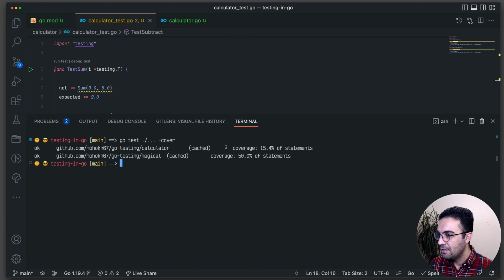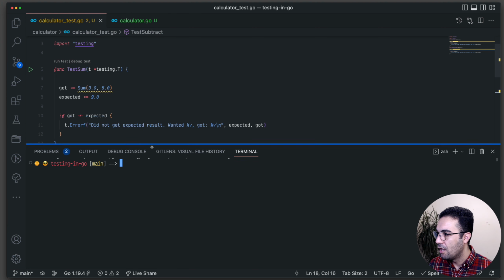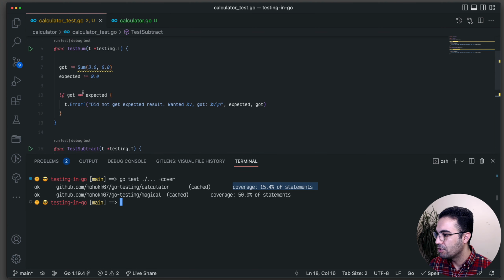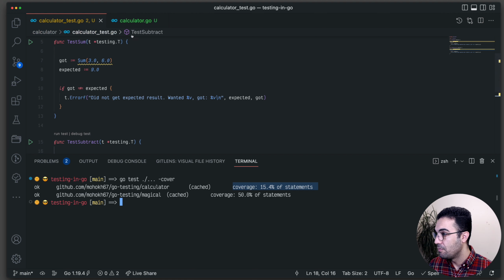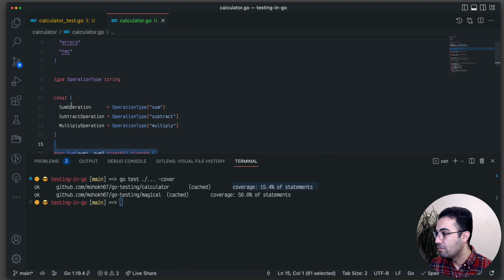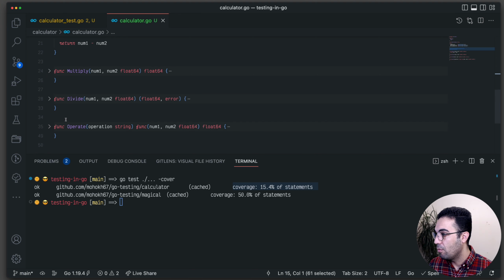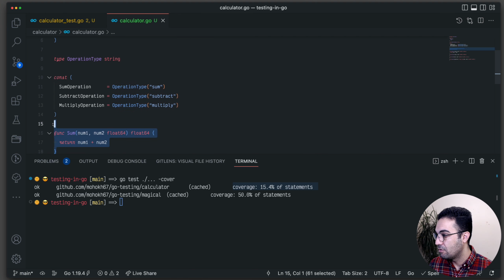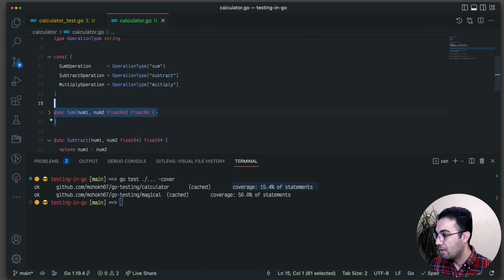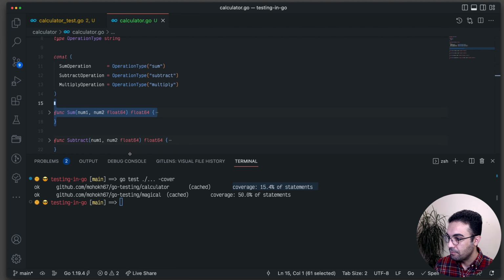So you can see we have a coverage of 15%, coverage of 50%. And now if I go to, for example, the calculator, we know that because we are only testing the sum function and subtract function, we have quite a few other functions which are not covered. For example, multiply, divide, and operate are not covered at all. So that's why we're getting not enough coverage.